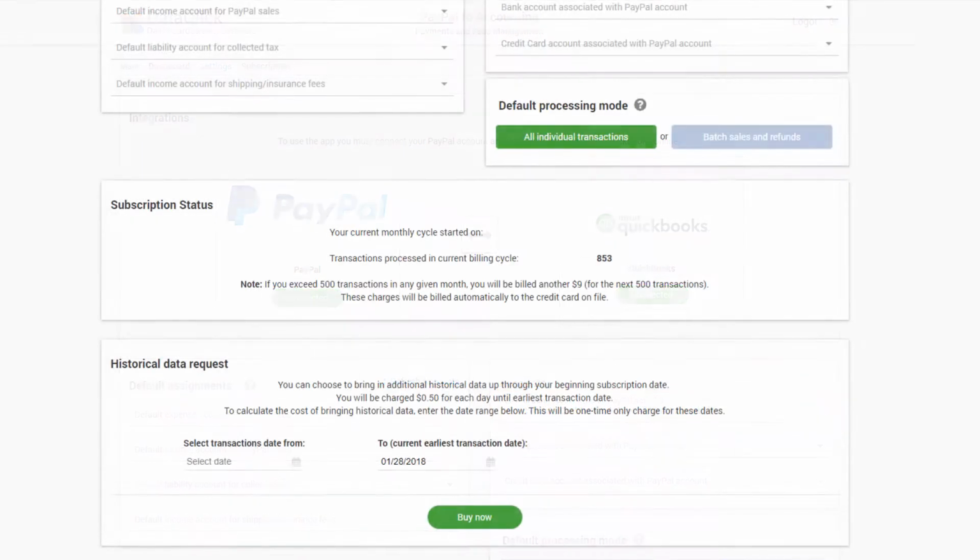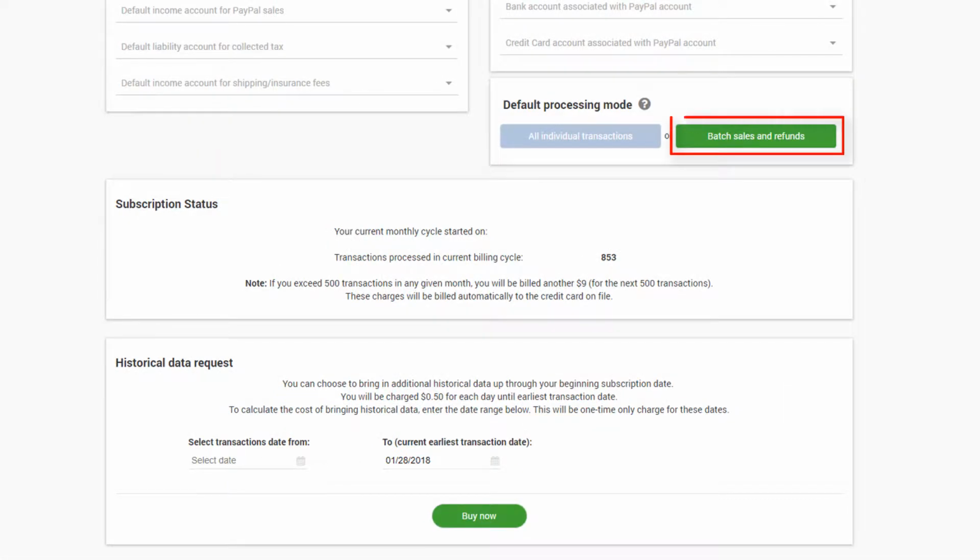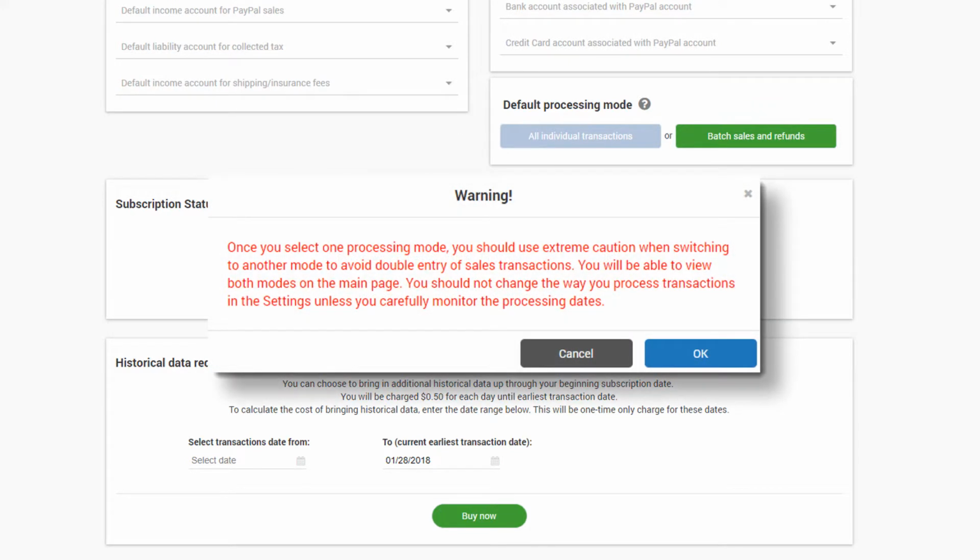You have a choice of how you want to record sales and refunds. You can either record each transaction as an individual deposit, or you can batch them together into daily sales summaries. Select the method you prefer. If you change your mind later on, extreme caution should be used when switching modes to avoid double entry of sales.